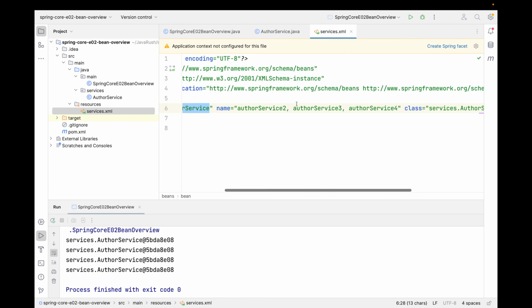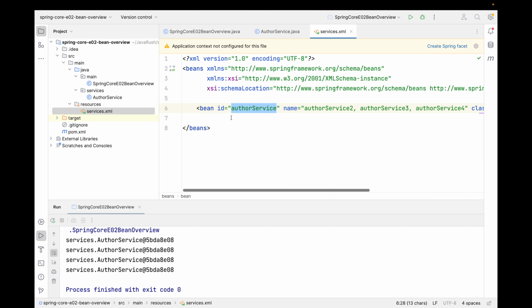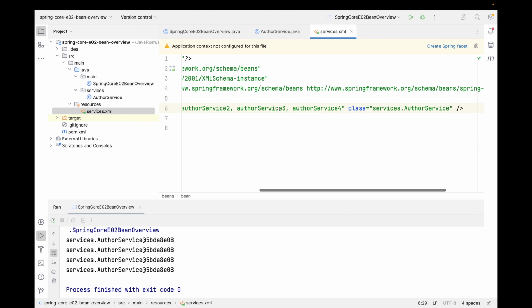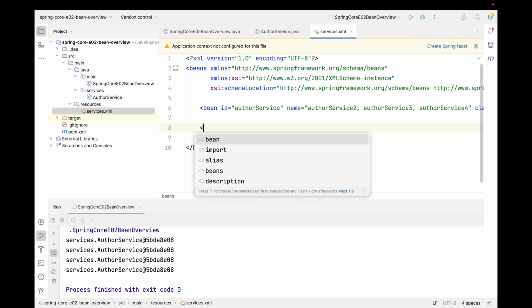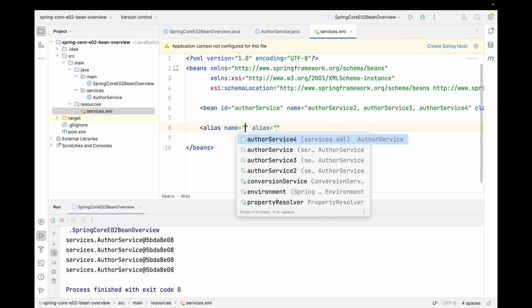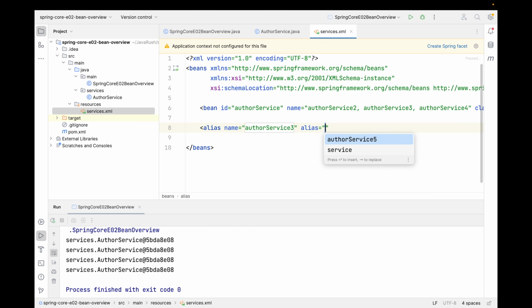Now let's say you have created a bean here with this id, but you want to access it using different names. So you are not responsible for creating the bean, you are responsible for accessing the bean, and you want to access it with some other name. So what you can do is create an alias for that. To do that, type alias. Now first is the name. So what is the original name of the bean? You can specify author service, author service 2, author service 3, or author service 4. Let's specify author service 3 here.